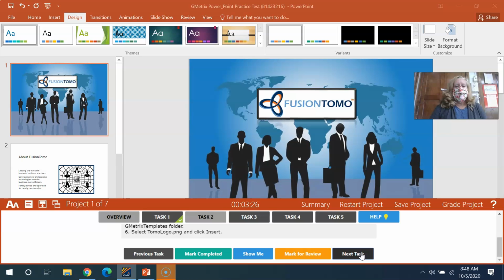Okay, and then we're going to do task 2. Now notice there's 5 tasks. And do you see here where it says project 1 of 7? So there's 5 tasks in project 1. When we get done with the 5, it'll go to project 2 of 7. Usually there's not always 5 tasks. There could be 5 tasks, there could be 6 tasks, but there's usually between 35 and 40 questions in the whole thing.